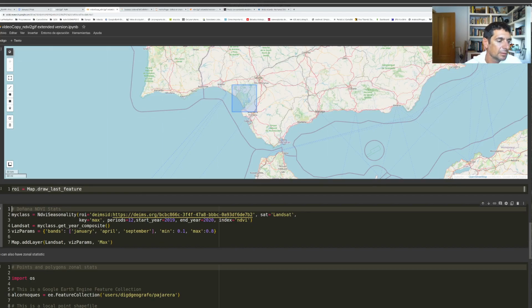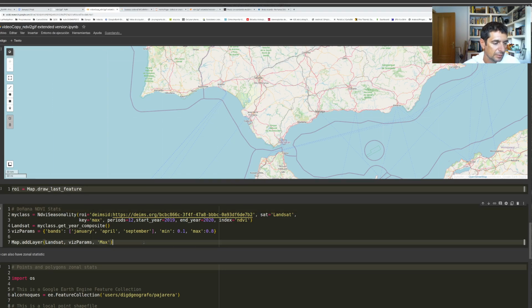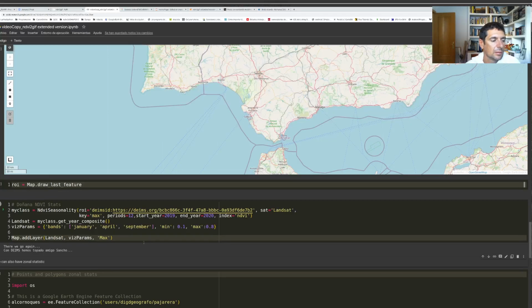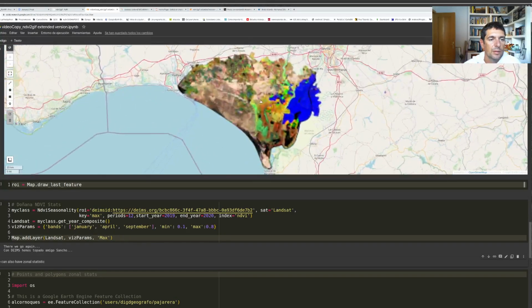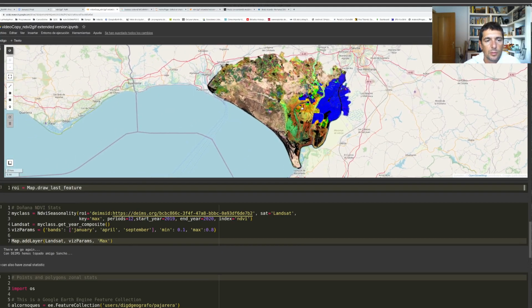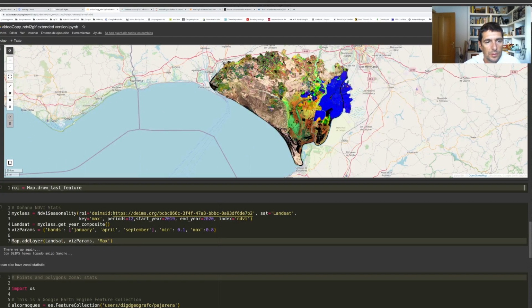Okay, and here I don't need the rectangle because I'm using the Danish ID of Doñana. So this is again with Landsat, 12 periods, the maximum value of the NDVI for 2019. So here you have it. This is the Doñana eLTER boundaries. Okay, also a very nice image.